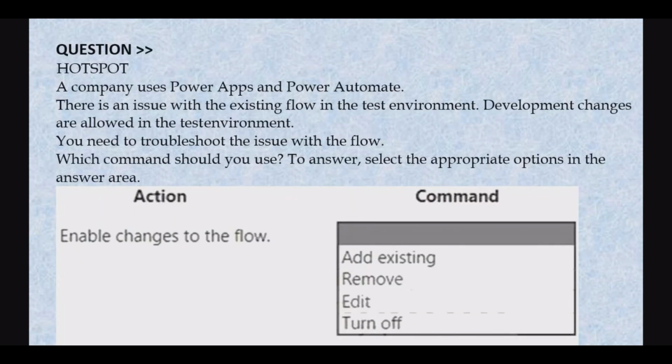Next is, a company uses Power Apps and Power Automate. There is an issue with the existing flow in the test environment. Development changes are allowed in the test environment. You need to troubleshoot the issue with the flow. Which command should you use? To answer, select the appropriate options in the answer area.